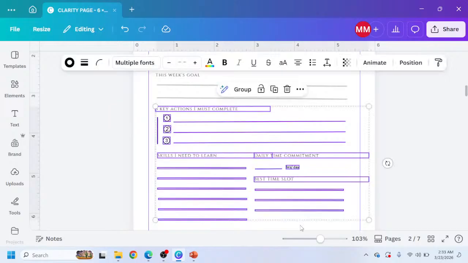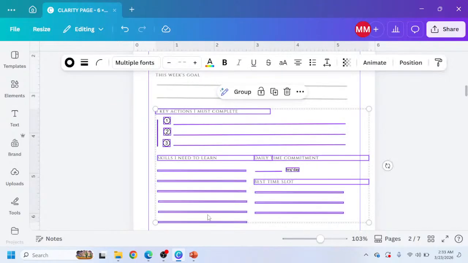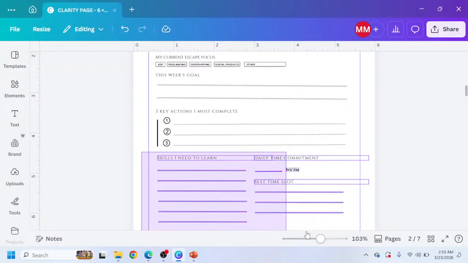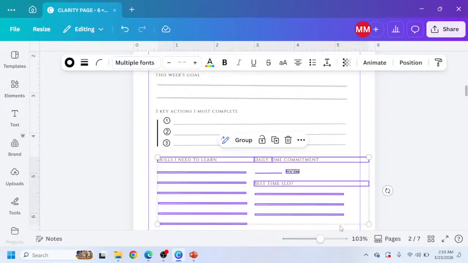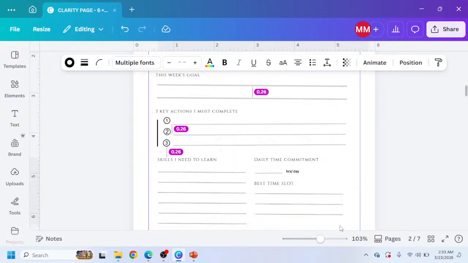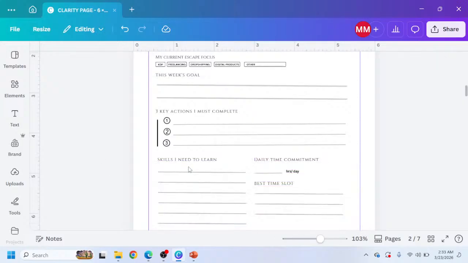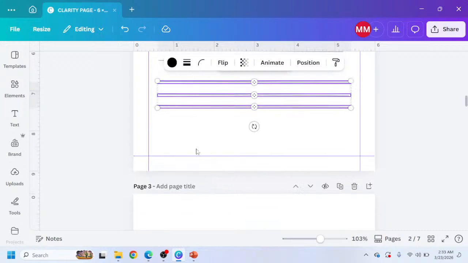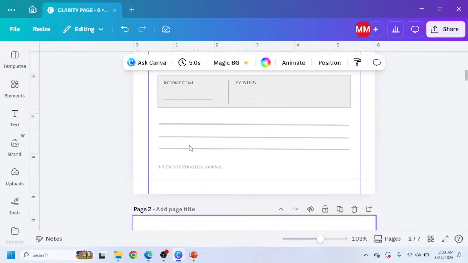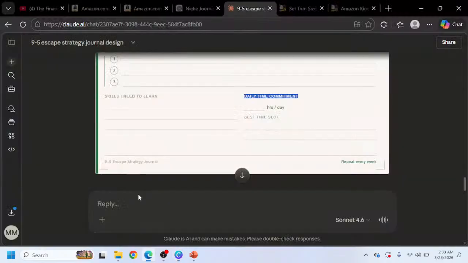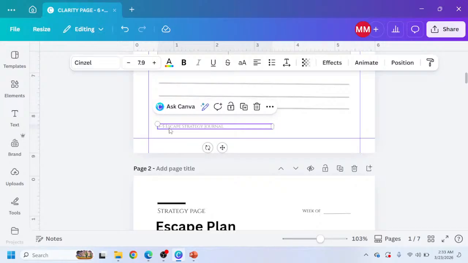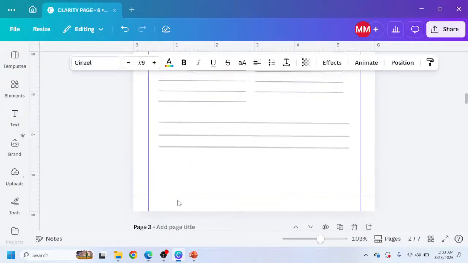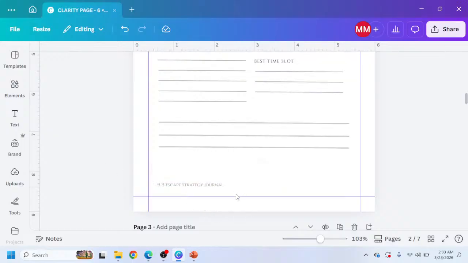Let me give a little bit of space from this, just so it doesn't look too jam-packed. Okay, so we have 3 slots here. And I can now copy the 9 to 5 escape strategy journal. I will copy that and I will paste that here. So it's going to appear at the exact same point.